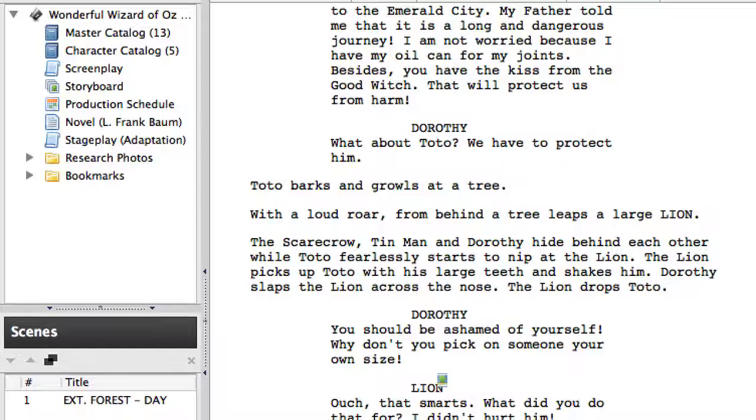Maybe not the most elegant sentence. You could probably rephrase that better. I'm not a native English speaker, so cut me some slack, thank you. But for now, this will do. So with a loud roar, from behind a tree leaps a large lion.